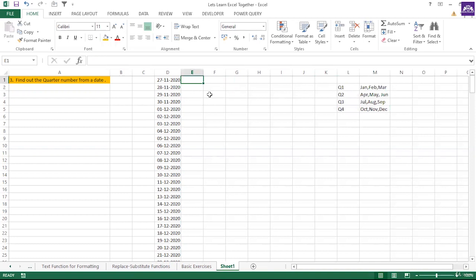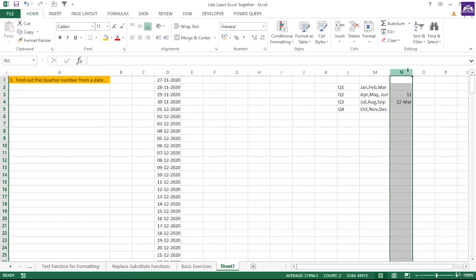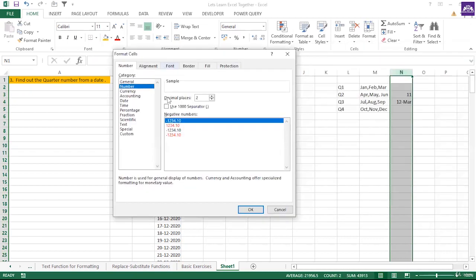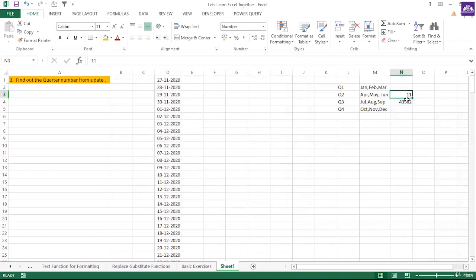First, understand that every quarter has 3 months. If the 11th month is going on, or if the 12th month is going on, which quarter is it? Of course, the 12th month is in the fourth quarter. If we divide by 3, it becomes 4. Let me convert that into a number. Control 1 is the shortcut to convert to numeric values. You can see that this has become a number now.